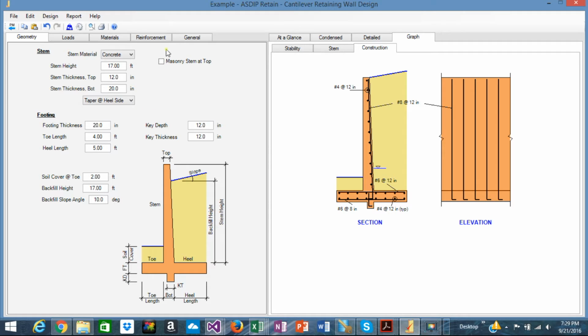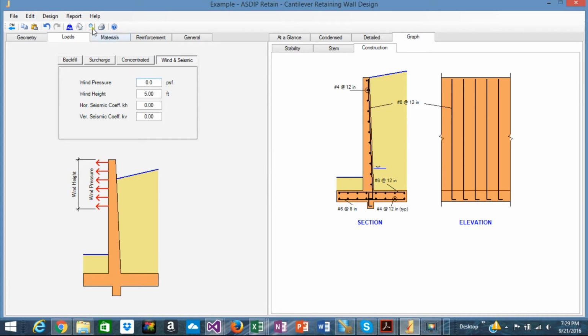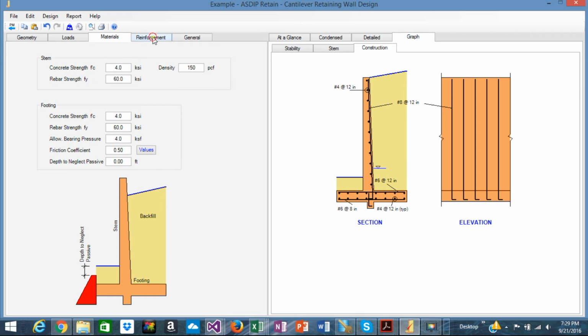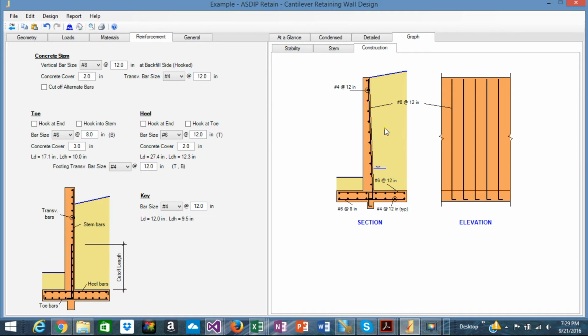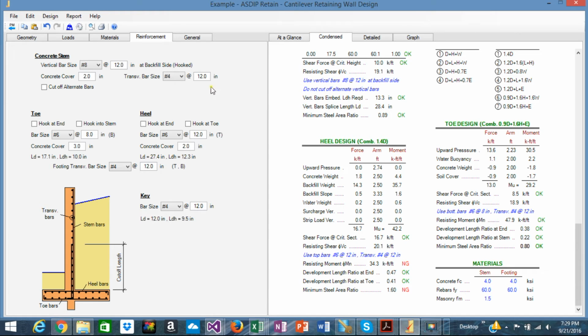What is important to note is that you are in complete control of the design of your wall. You can change any parameter, any dimension, any load, any material, or any rebar, and see the effect of that change immediately in the results here. So you are in complete control of your design, and the software has been designed with that in mind.